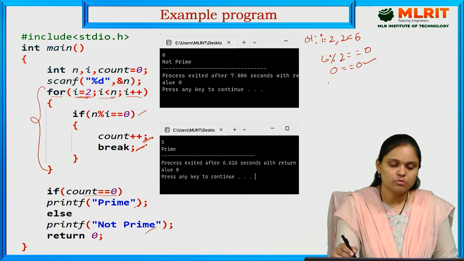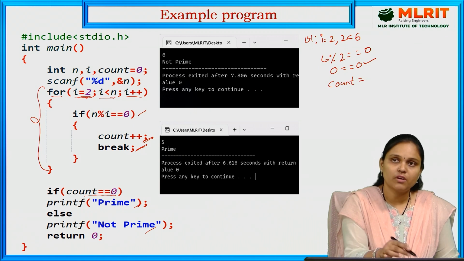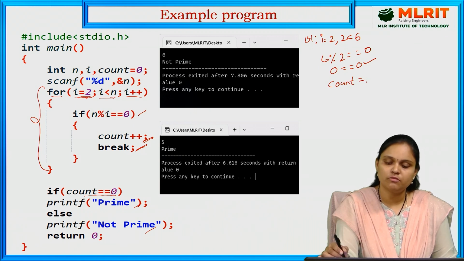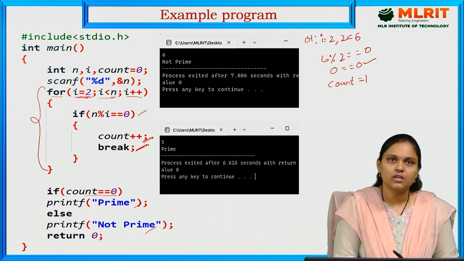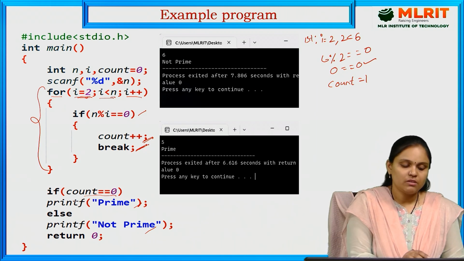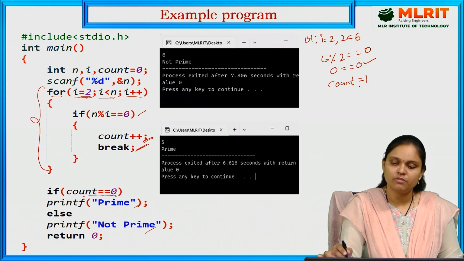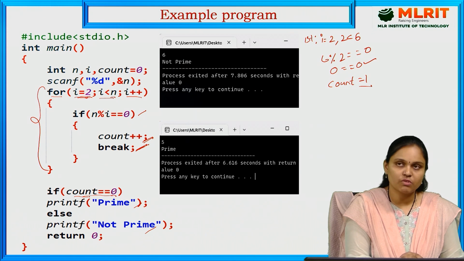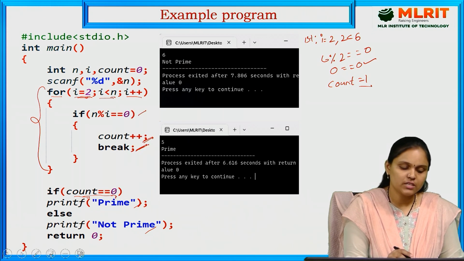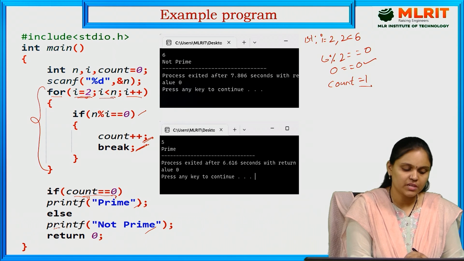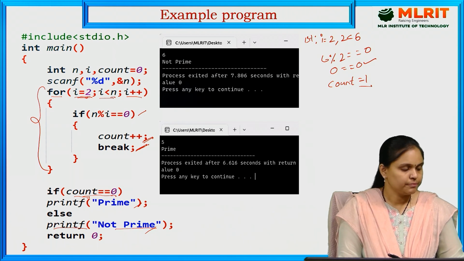If the condition is true, by using count plus plus, the count value, which is initially 0, now becomes 1. And the next statement is break. By using that break, we are coming out of the loop. Here we have written count equals 0, but the count value is 1. So 1 double equals 0, the condition is false. If the condition is false, it will come to the printf statement, and we are saying it is not a prime.